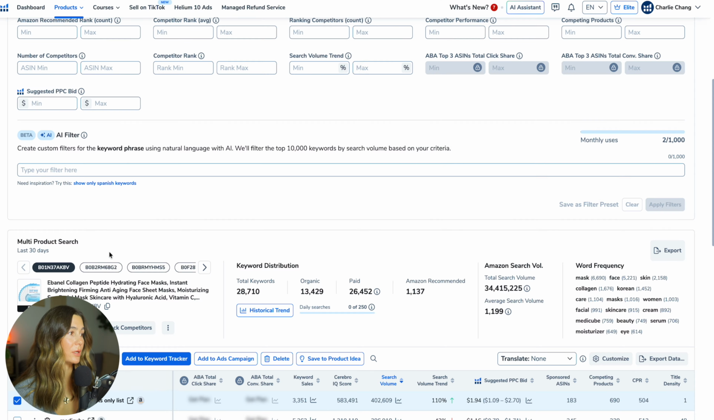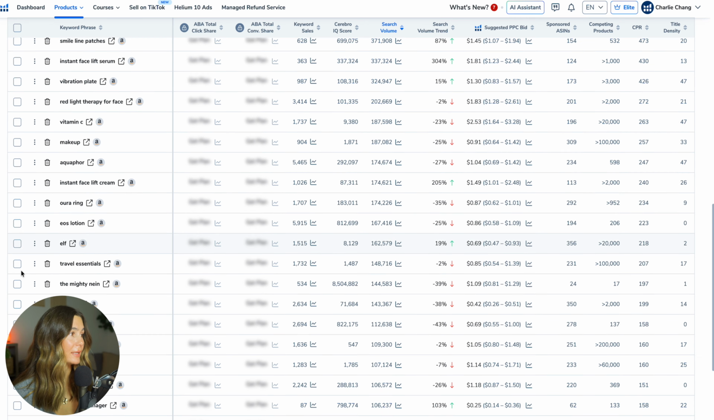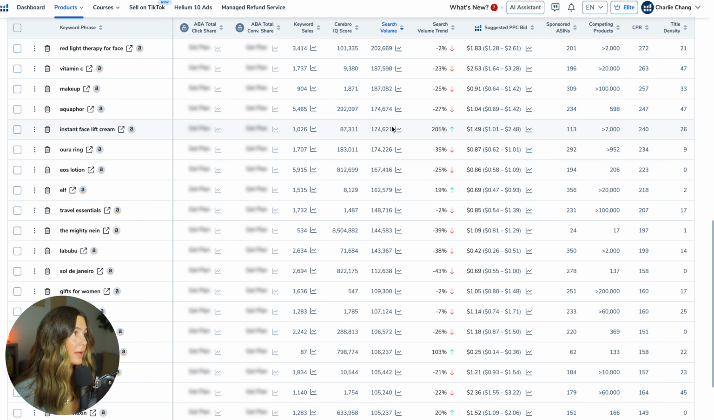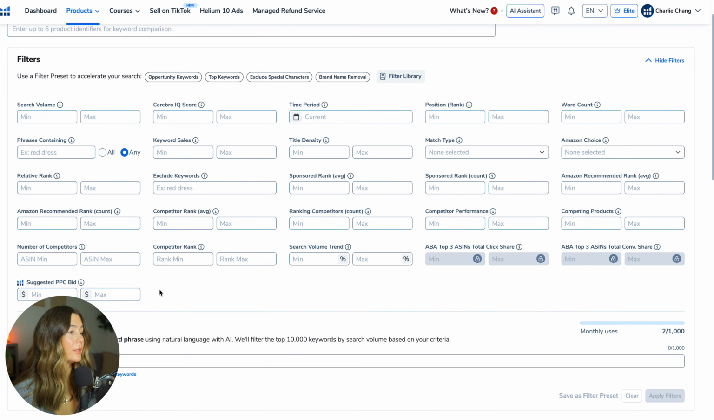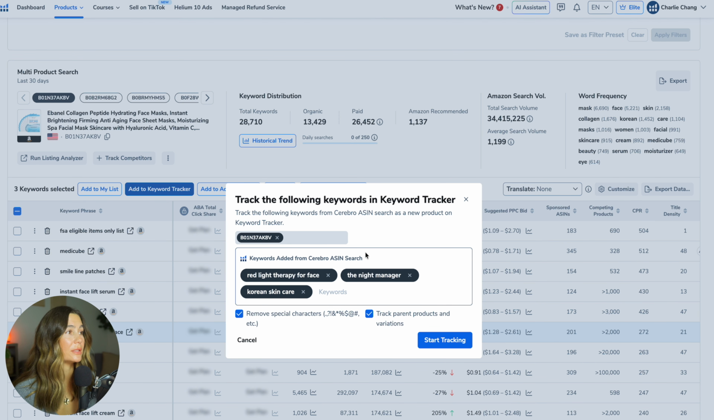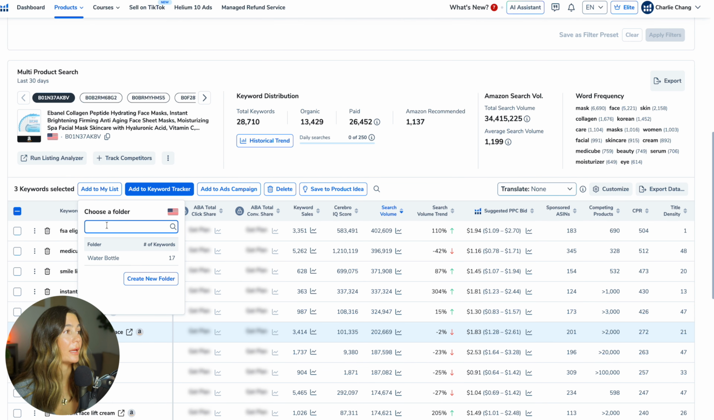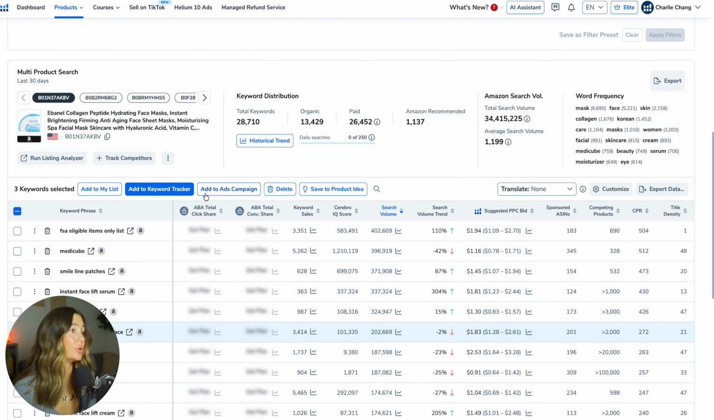Now, if there's any keywords that really make sense for you, then you'll want to go ahead and click them right here. Just select them, and then you can add to keyword tracker and save them to track later on. You also can add to a list, so you can make a separate folder and add it there. You can add to a campaign. You can save to product ideas as well. They just make it really easy to manage all of this data.